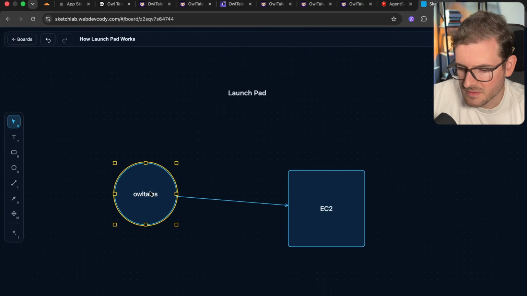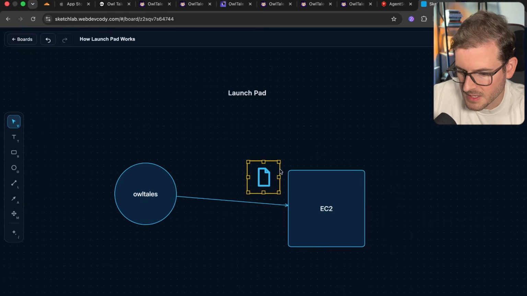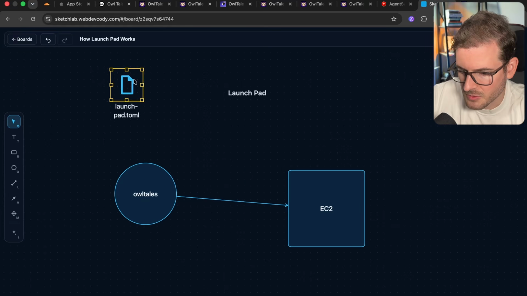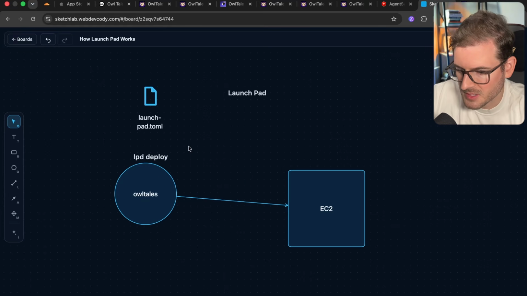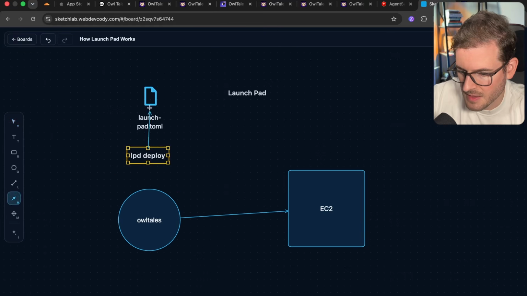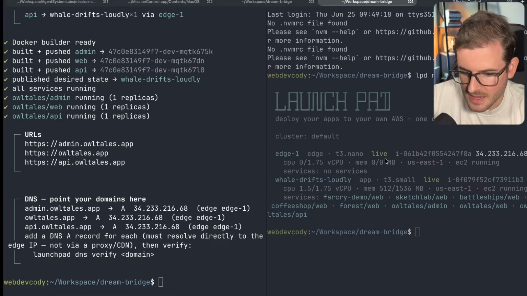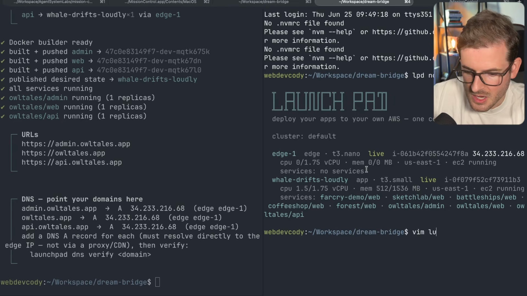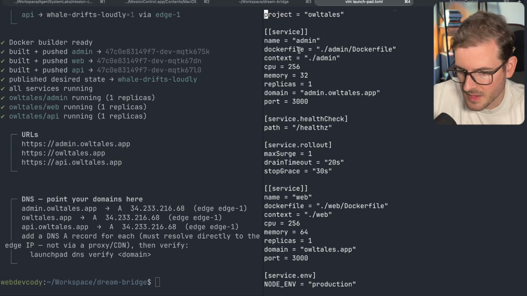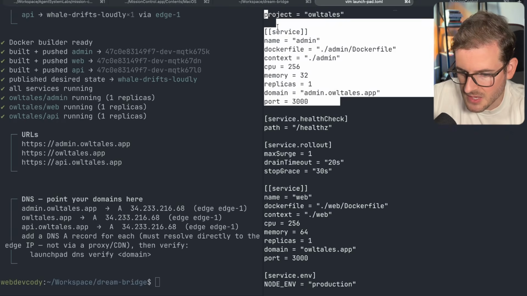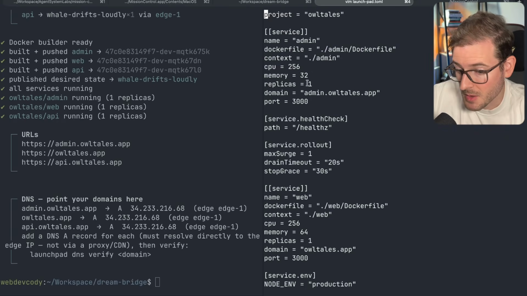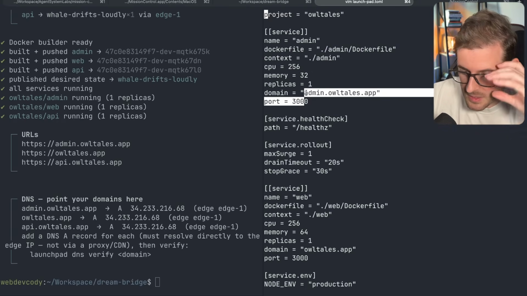Now, in order to achieve this, I basically define a Launchpad TOML file, and I put that in the root of my directory. And when I do a Launchpad deploy, it's going to look inside of that directory for that file. And in that file, like I mentioned, it does have a couple of things to define. So we have the service that I want. It points to where that Dockerfile is for the admin dashboard, the CPU, the memory, how many replicas that I want, and what port it's going to run on.